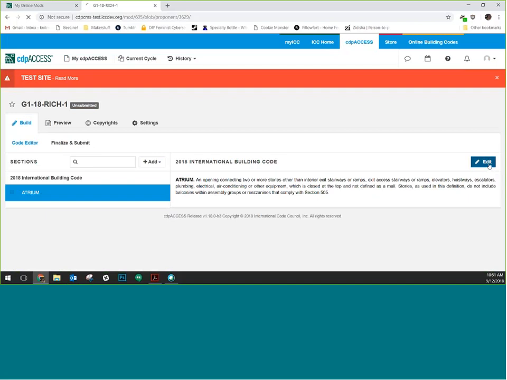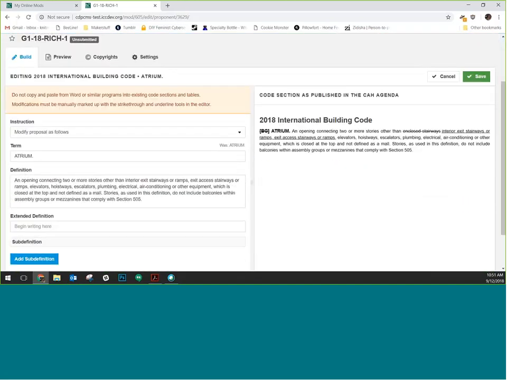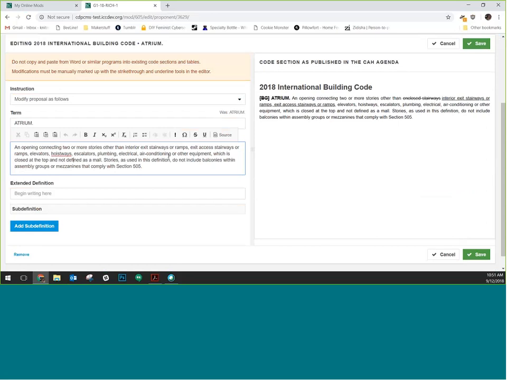So I'll go ahead and click on that definition. I'll click edit, and you'll see code section is published in the agenda. I can see that markup just as it was in the code change agenda. And here I can make my changes as I need to make them. Because this is meant to be a quick, really fast way of marking up, we don't want you to worry about that. As I showed you before, sometimes the computer does it right, but not in the way that humans would want it. So we give you the strike through and underline tools to manually mark something up in the code change, or excuse me, in the online mods.